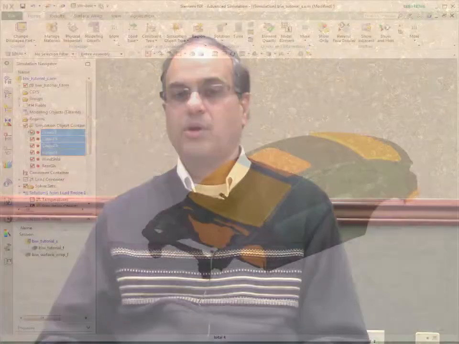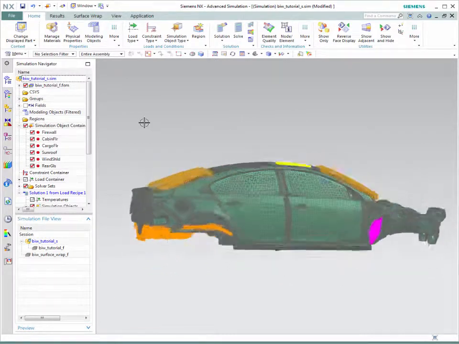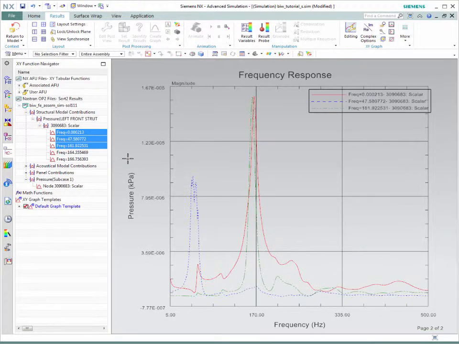We actually support the panel and modal contributions now in NX. So the post-processing capability has that panel and modal contributions. It's going to give you all the results from NASTRAN.